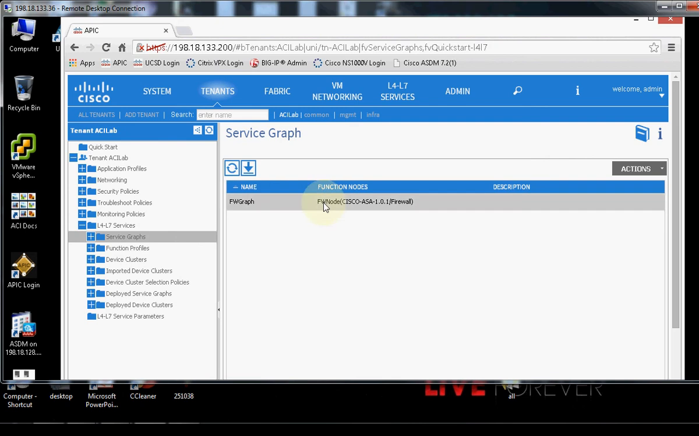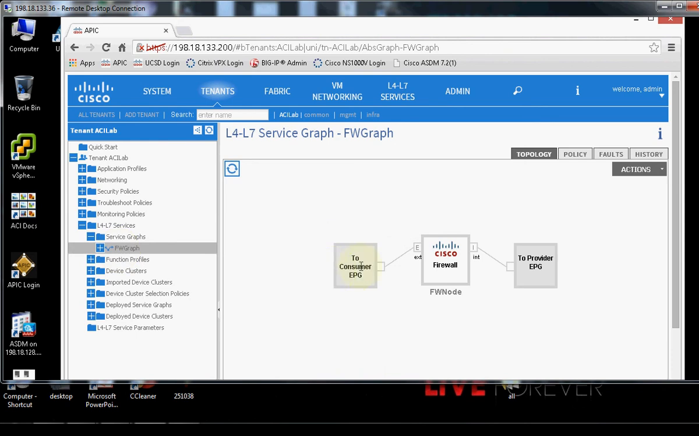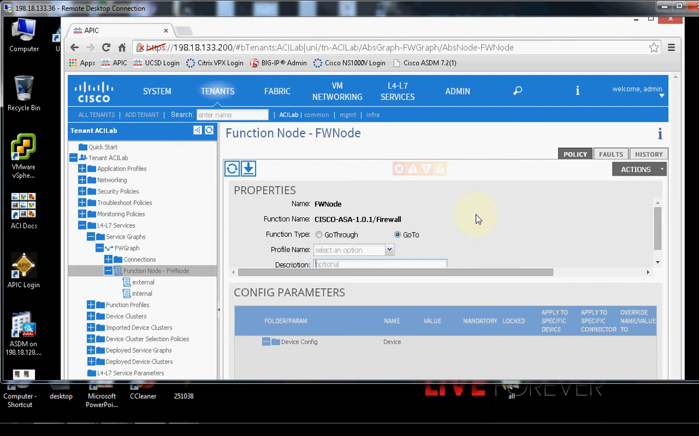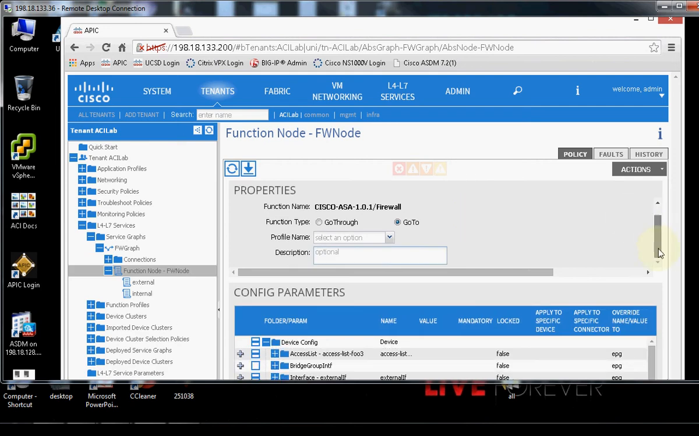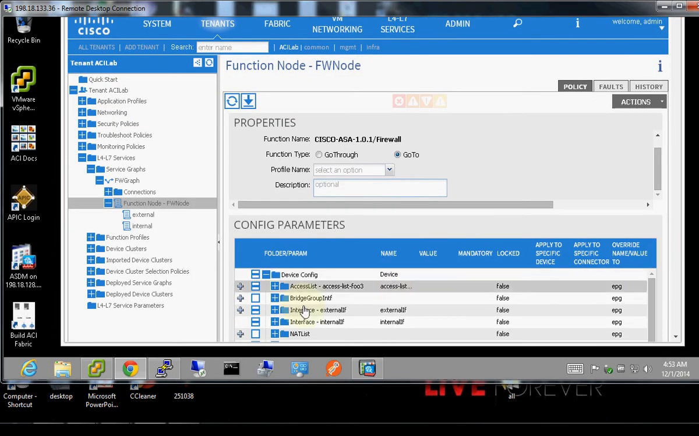Service graph, you see the graph here. It's a firewall. Okay, this is connected to the firewall. So you see the consumer APG to the provider APG. This is called firewall, going to be inside in the middle. Okay, let's try to click on the firewall. In the firewall you can see the properties of the firewall, and we can see all those config parameters. So all is here.